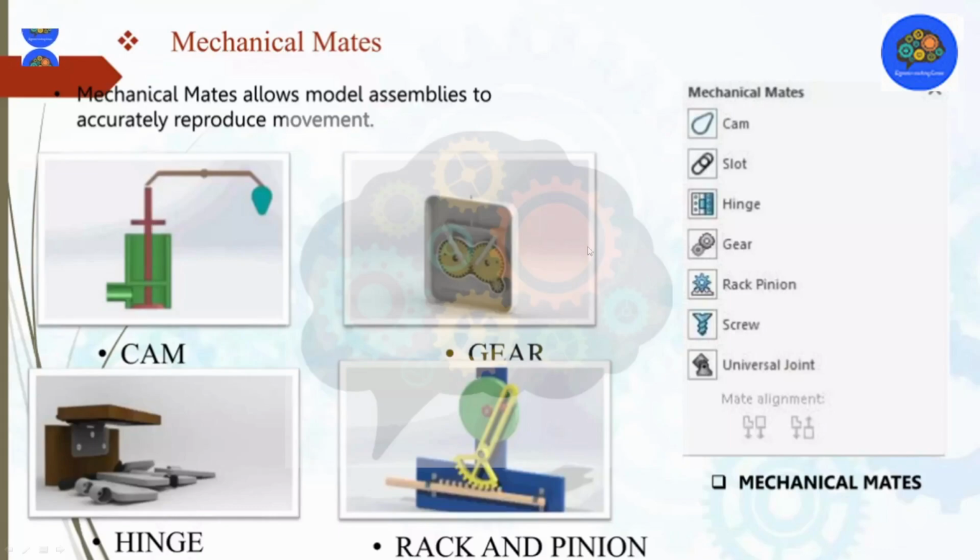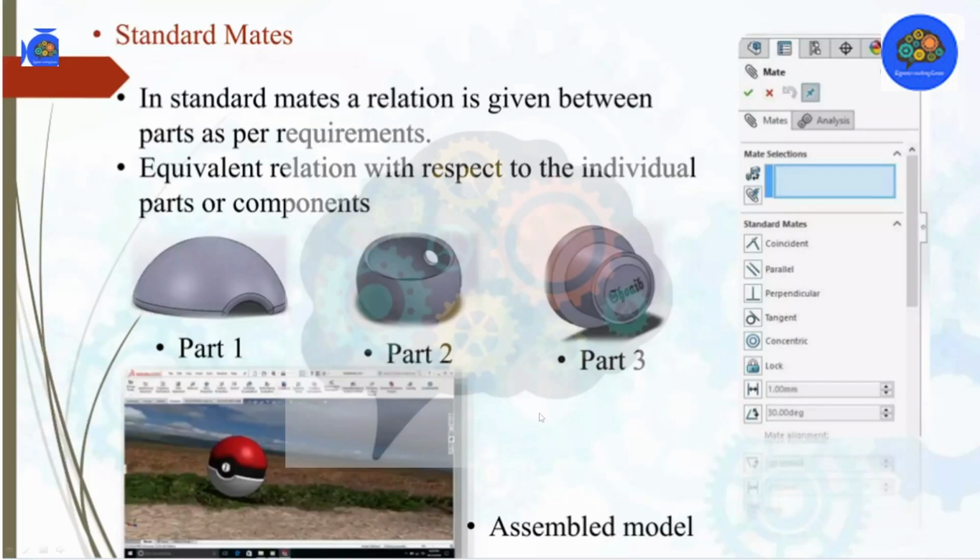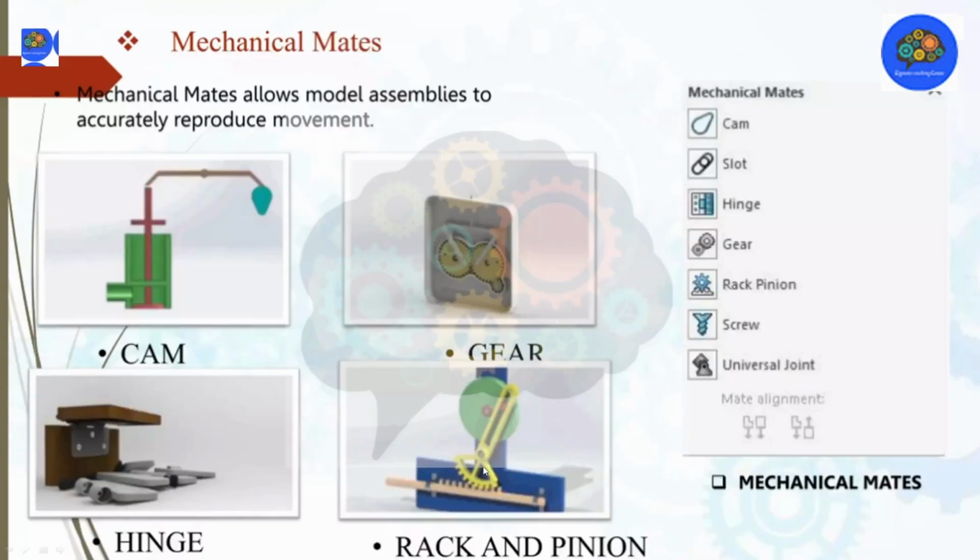Then there is the gear assembly. For the cam we will be using this option, and this is the gear assembly. For gear assembly we will be using this option. For the rack and pinion mechanism, the gear has to rotate or oscillate, and then the pinion has to move like this. We can create the mates using standard mates, and for these two gears we are going to use the rack and pinion option. For the hinge, there is a direct hinge option.